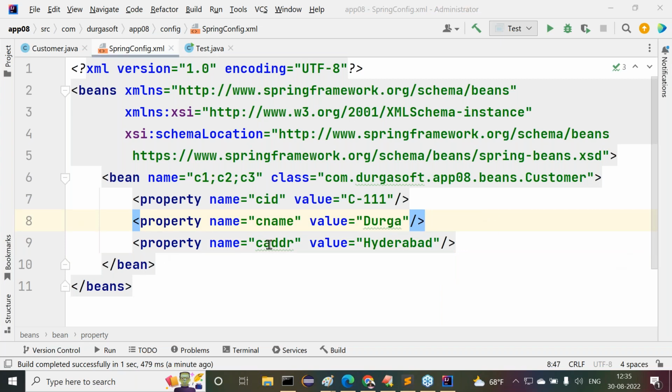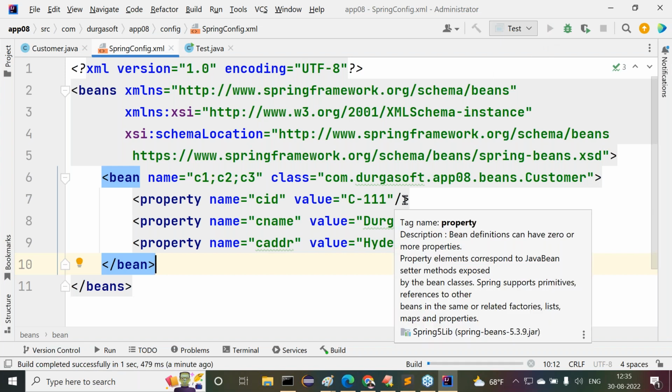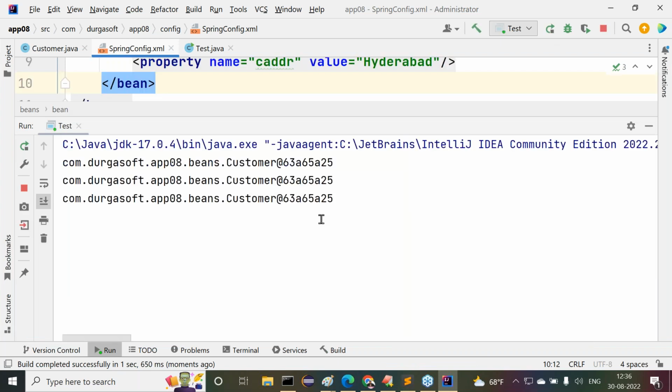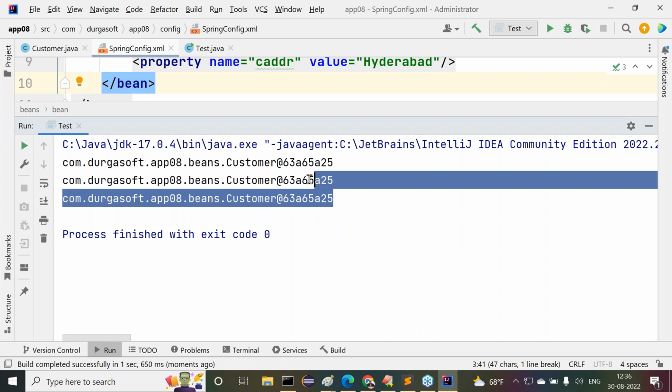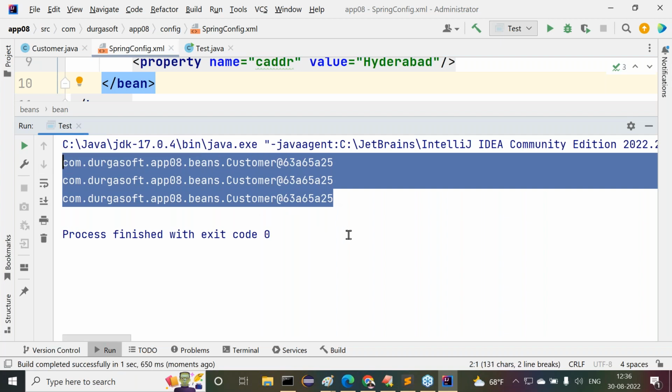All the things are multiple identities now. Let me check it. Let me execute it. Please check it. Are you able to get any exception or not? No exception. But we are trying to display customer object reference values or not? Of course, same value or different value, that doesn't matter. Finally, we are getting the customer object reference values. I'm displaying the customer reference value there clearly.